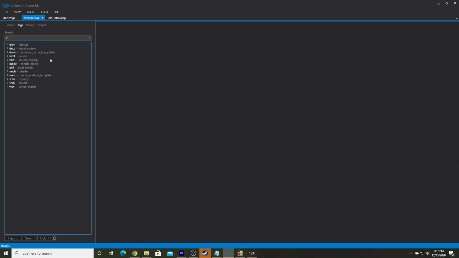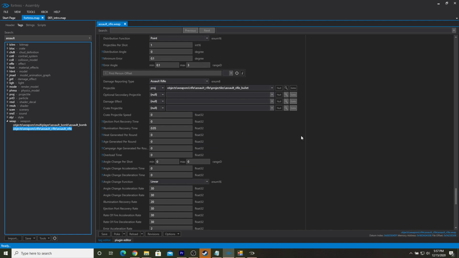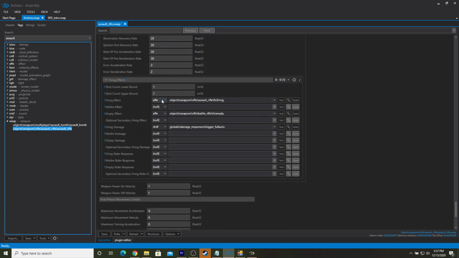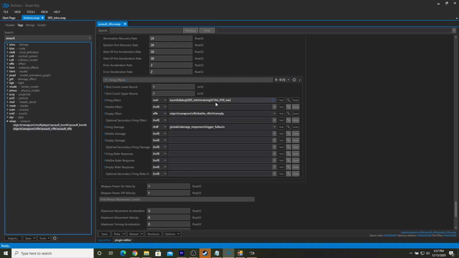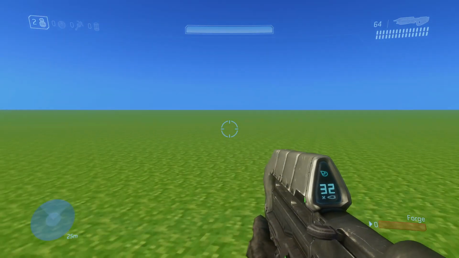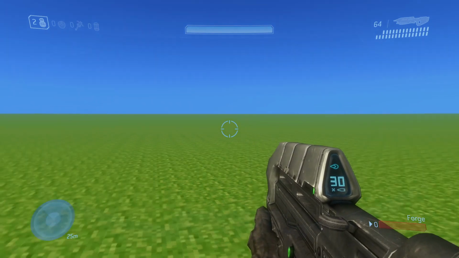Okay, so the easiest thing you can do to test your sound is just replace an existing one. So like I'm going to open the assault rifle and change its firing effect, which is near the bottom. I'm going to make it a sound tag, and I'm going to put in the sound that I added in, so the 010 TA blah blah blah thing, poke, and then when I shoot my assault rifle, it should play the sound. And as you can see, it did work.